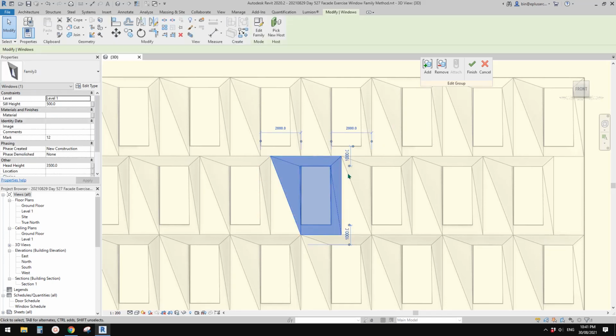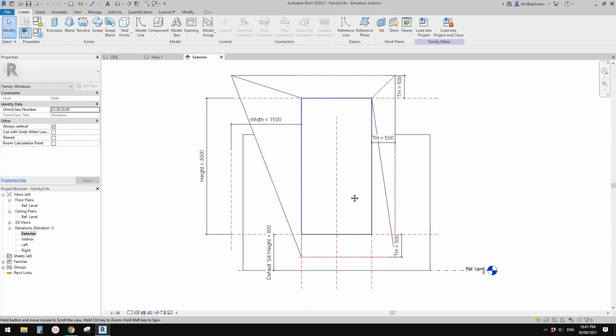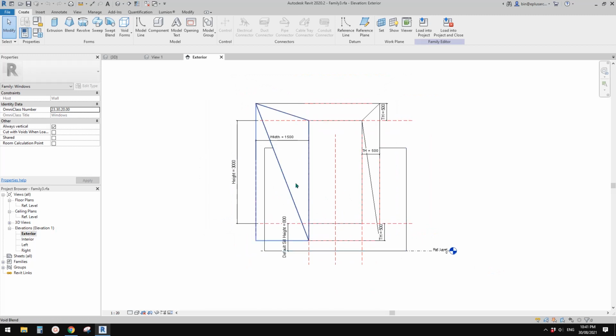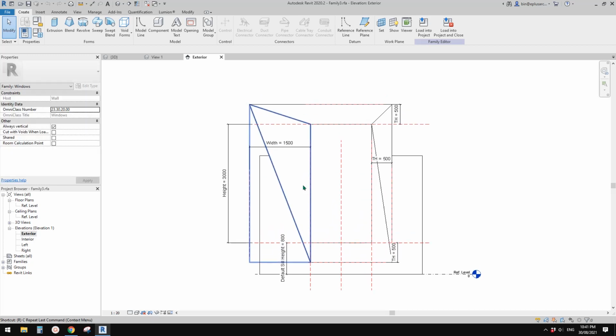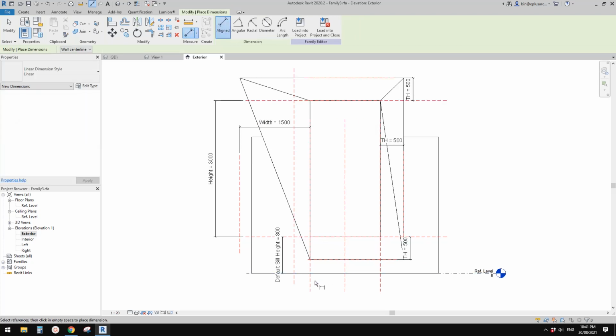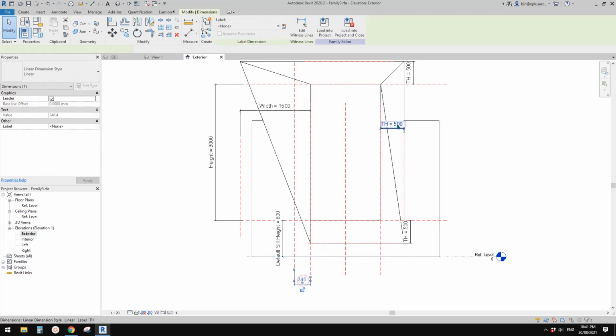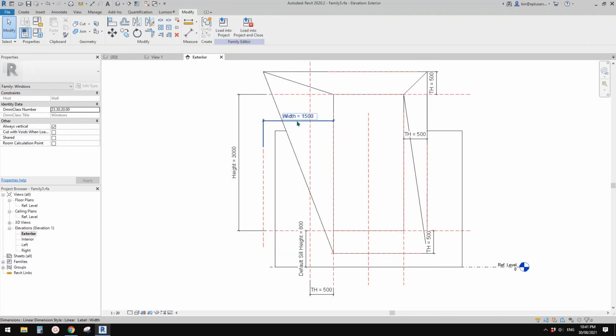So let's fix this family. Okay, so edit family. So go to exterior. We just need to add an extra reference plane and add a dimension to it. Okay, so RP, reference plane, dimension DI. Just do this one, and then link this to this, so TH, and then we just need to change this width.